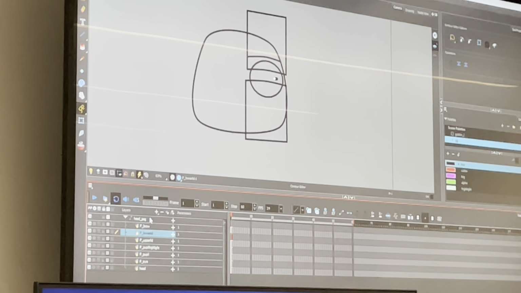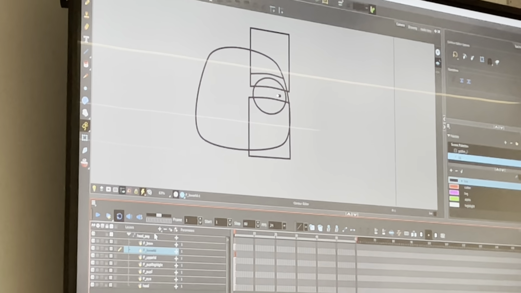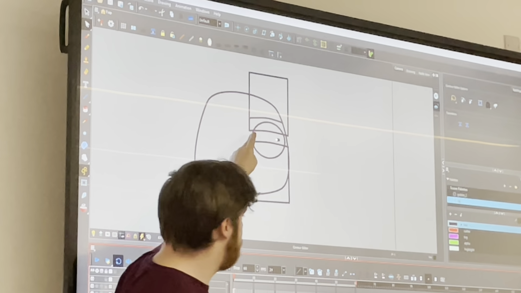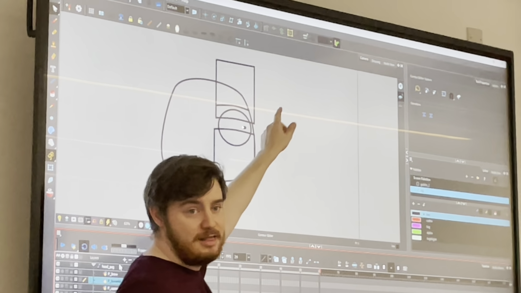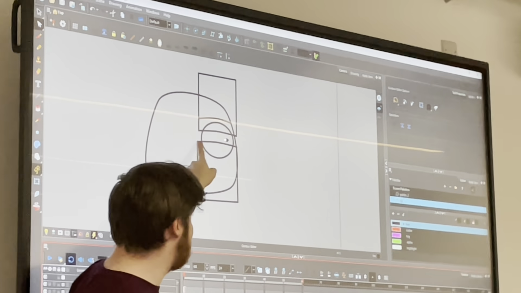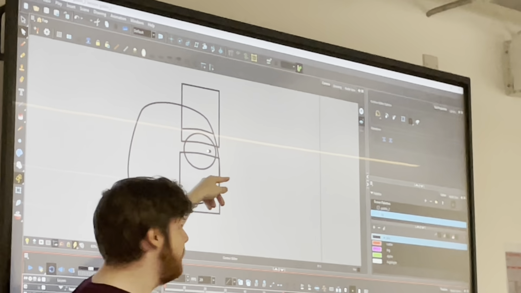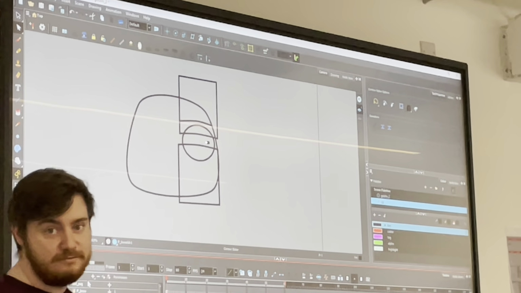But for the upper and lower lids, we create these large boxes, these rectangles that continue off the edge of the face. It's very important that the shape you create extends past the edges of the eye here and past the edges of the head vertically.